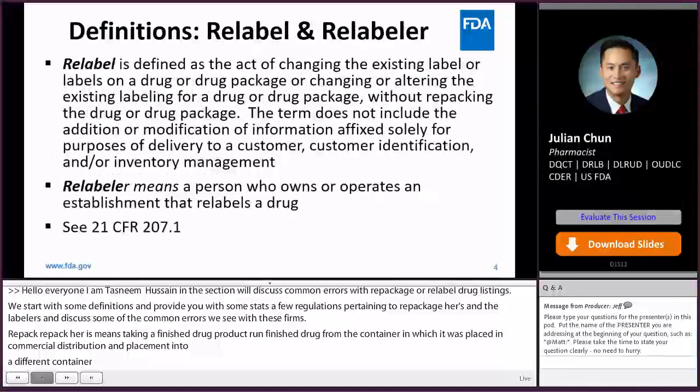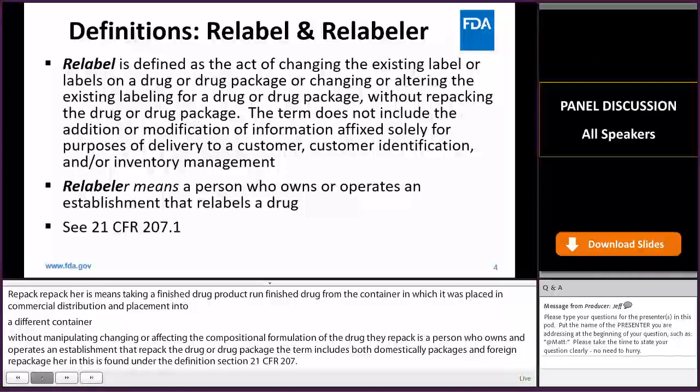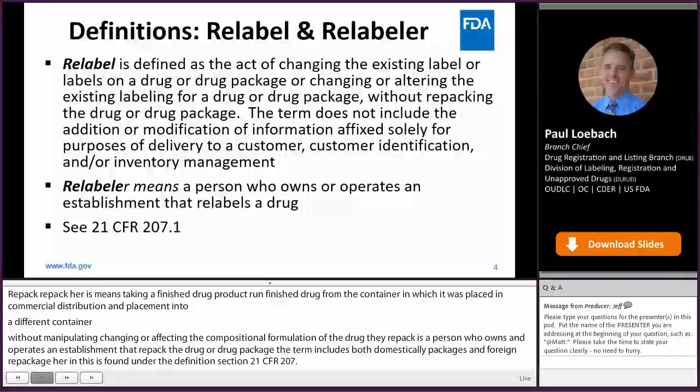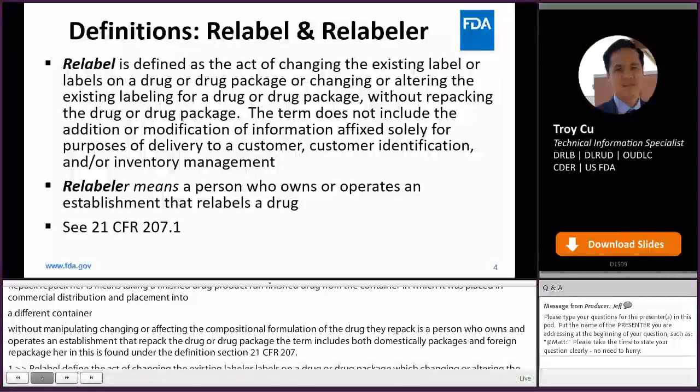Relabel is defined as the act of changing the existing label or labels on a drug or drug package, or changing or altering the existing labeling for a drug or drug package without repacking the drug or drug package. The term does not include the addition or modification of information affixed solely for purposes of delivery to a customer, customer identification, and/or inventory management.